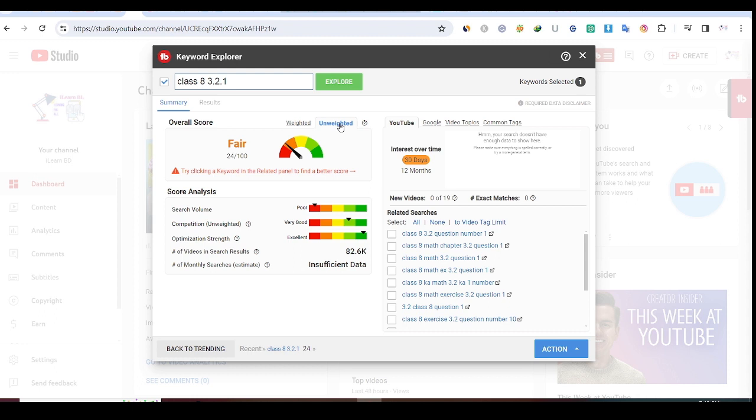This is the unweighted version of the result, showing 24 out of 100. But for the weighted result, only a premium or paid member, or a member like me who has got a free upgrade, can see the real weighted result, which is 17 out of 100. Now I can try various keywords. If I would like to put a more detailed title for this chapter, let's see what happens.